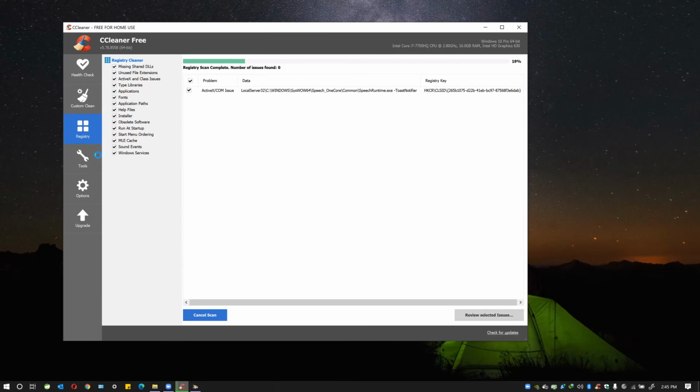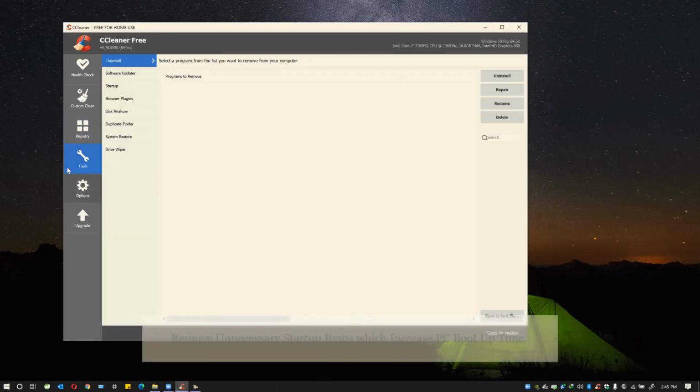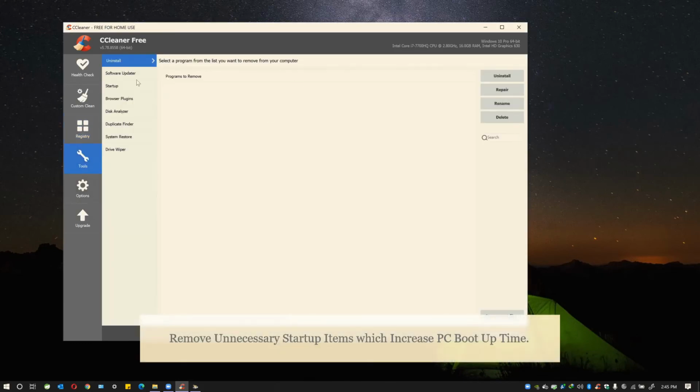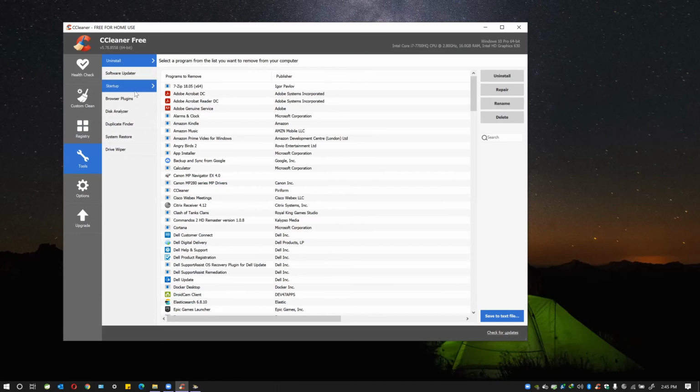There's one other option for eliminating applications that start up on your PC. Okay, so I'll go to that step. Once you go to Tools, you can uninstall software from here, but I don't do that. I usually use the uninstaller that comes with Windows. I just use the Startup part.